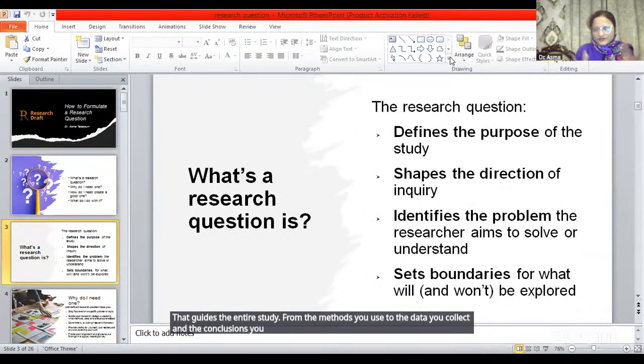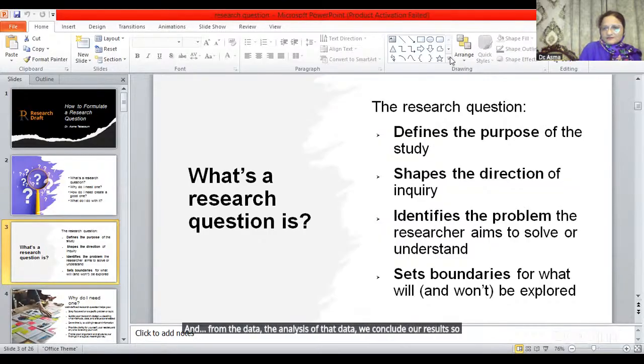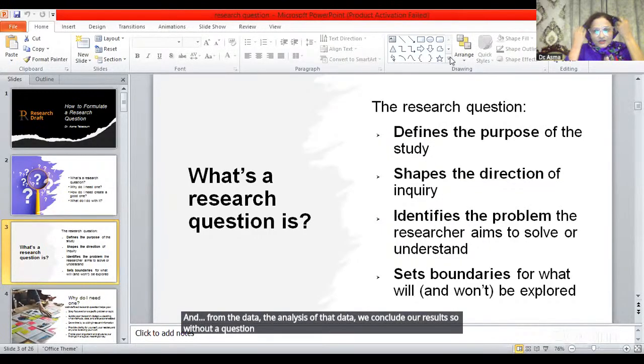So, in research, we collect data. We should have a plan for how to collect that data. And from the analysis of that data, we conclude our results. So, without a question, you can't do a better job.